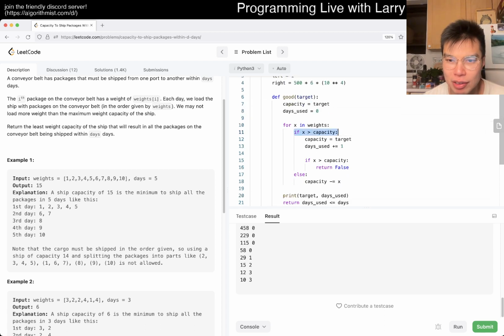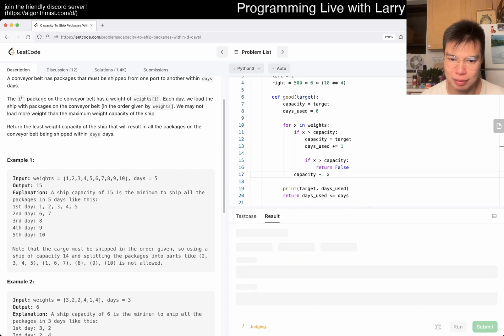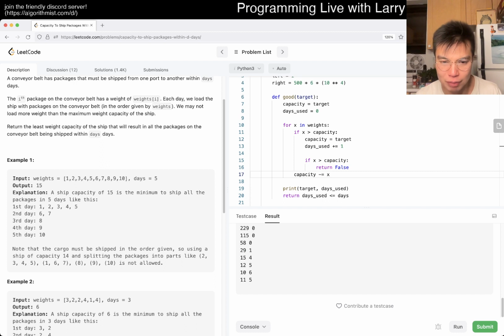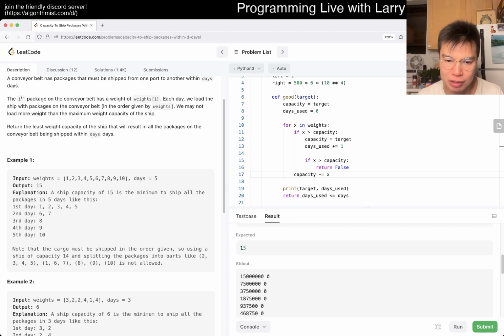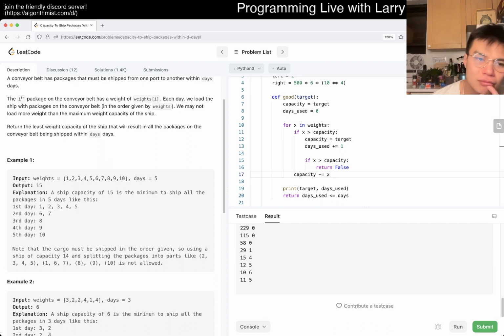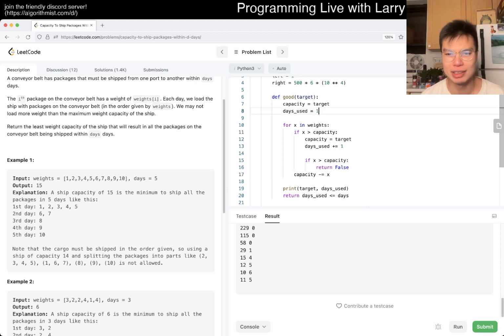If x is greater than target, then days used is plus 1. If it's still bigger than capacity, oh, I'm dumb. This should be this, and then capacity, I guess, minus x again. Okay, yeah, okay. Still wrong though. What do I return? I return 11. Because basically, this starts with 1 day used.